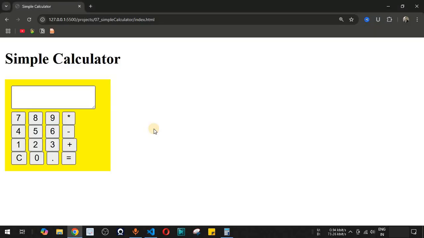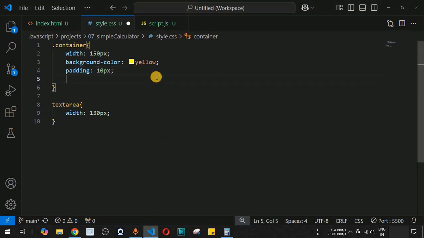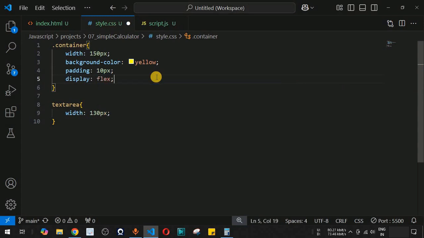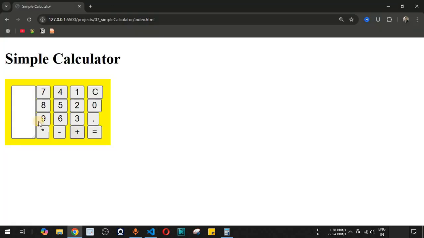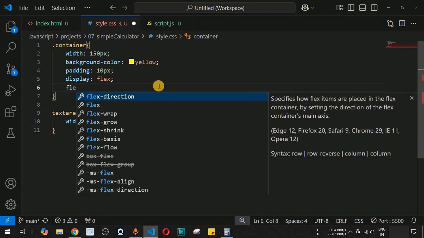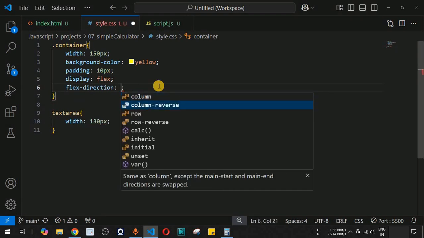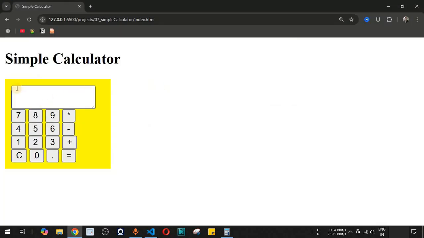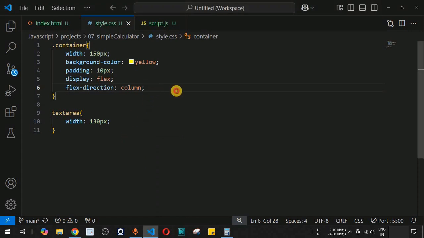So when we save this file now, as you can see, our text area is within the div container right now. Apart from this, we will also make use of display equal to flex for the entire container, and when we save this file now, this is the way that our calculator will look, but this is not what we want to achieve. So guys, over here by default the flex direction of this particular div tag has the row value. So instead of that we are going to set it as column. So when we save this file now, as you can see, this is the way that it is looking right now.